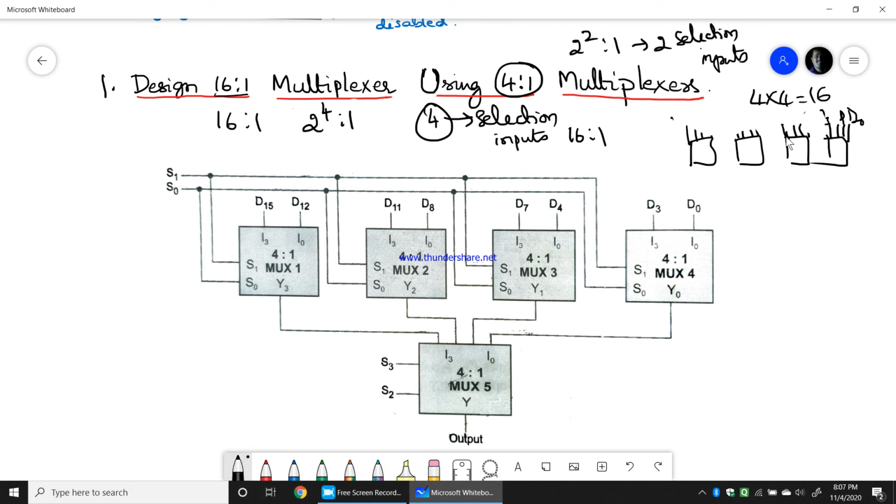So it is just 4 inputs. So it is D4 to D7, then D8, D9, D10, D11, and D12 to D15. So I got 16 inputs. Now each will have only one output. Now my job is to convert this into a 16:1 mux.